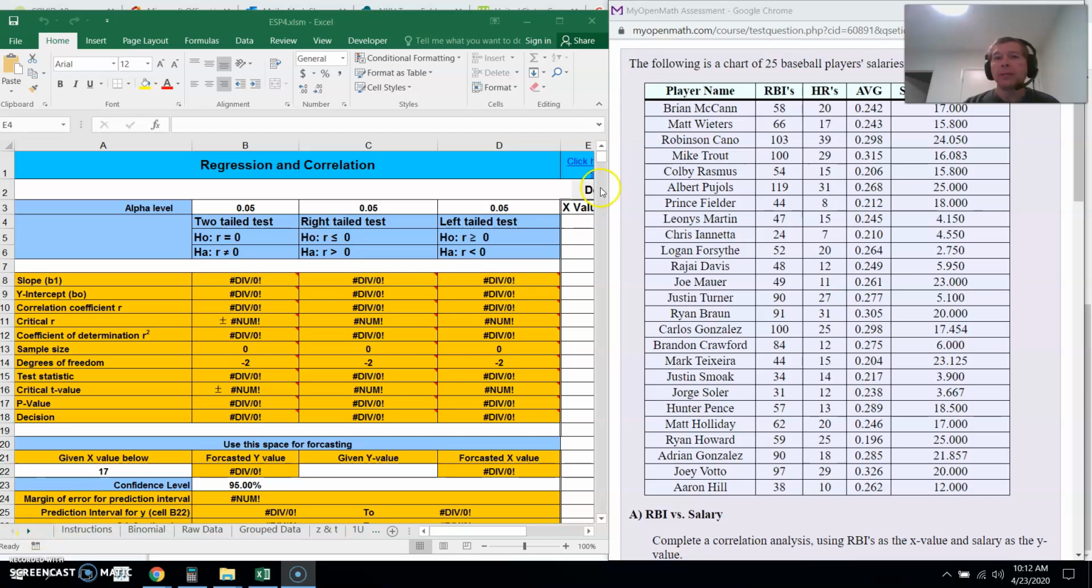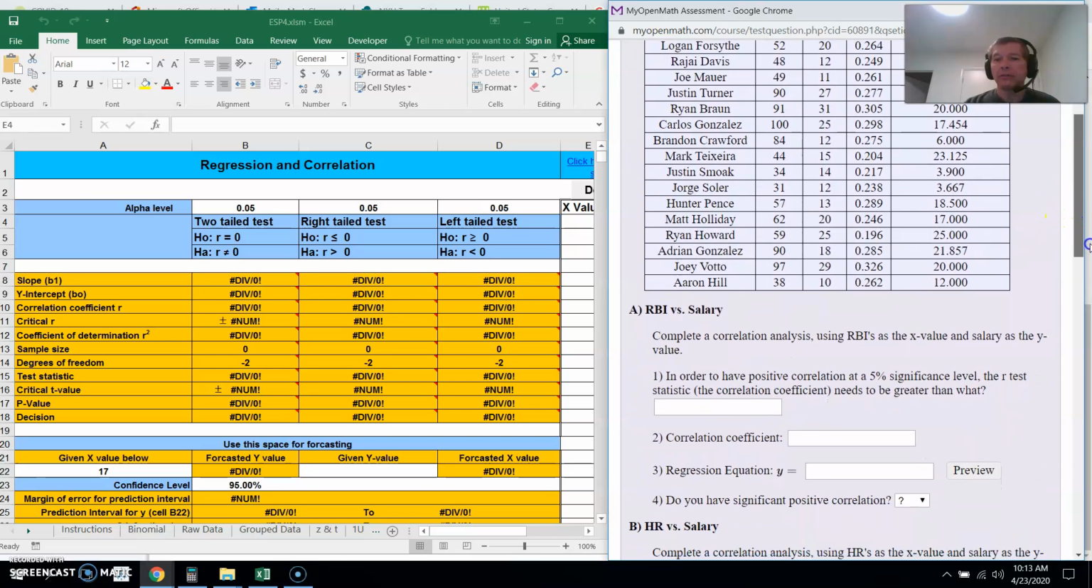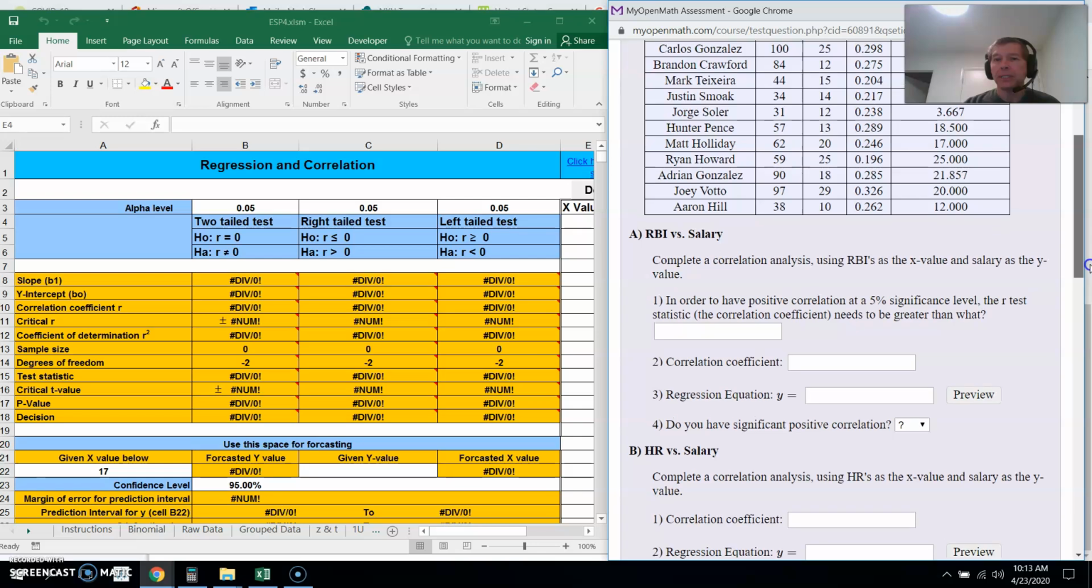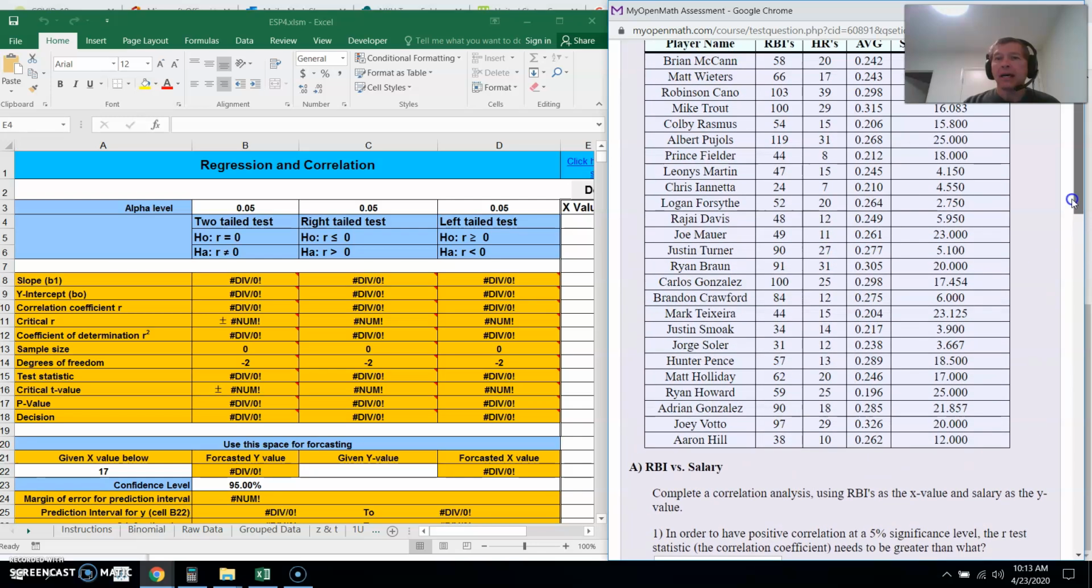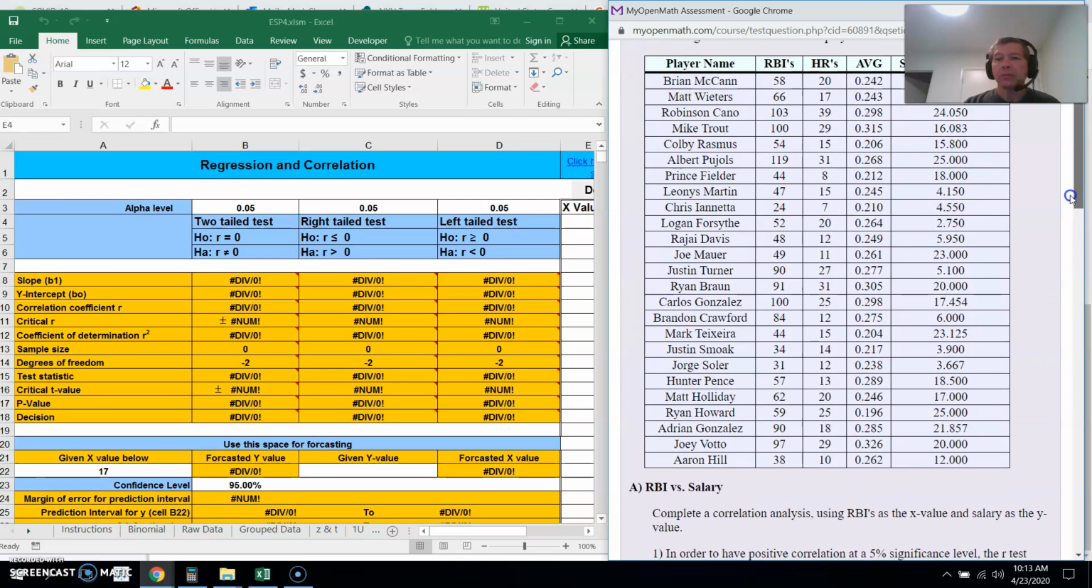Okay, on this problem, it gives you data for 25 baseball players: their name, RBI, home runs, average, and their salary. And we're going to have to get some lines of best fit, correlation coefficients, and do some predicting on this data using two variables at a time.